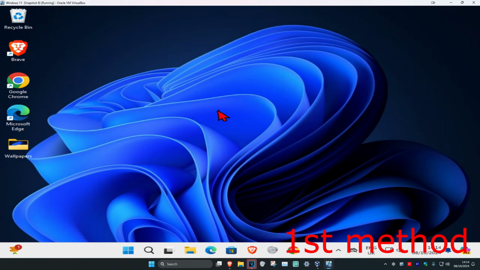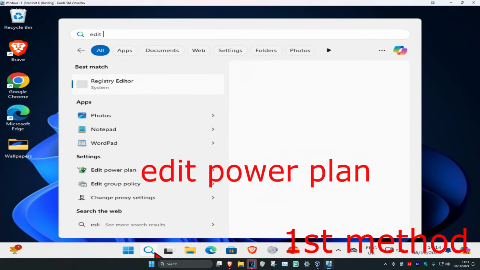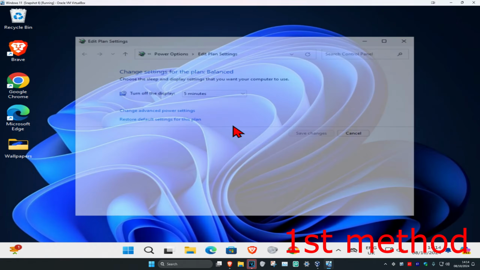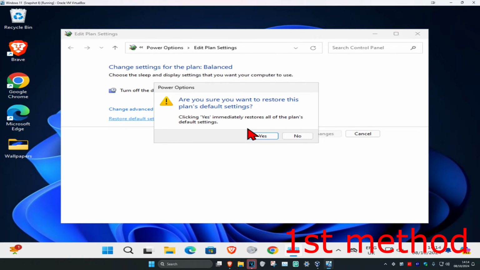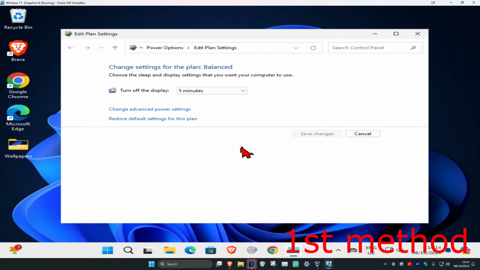So guys, for the first method, you want to head over to search and type in edit power plan. Click on it. And now once you're on this, you want to click on restore default settings for this plan. And then click on yes. See if that works for you.